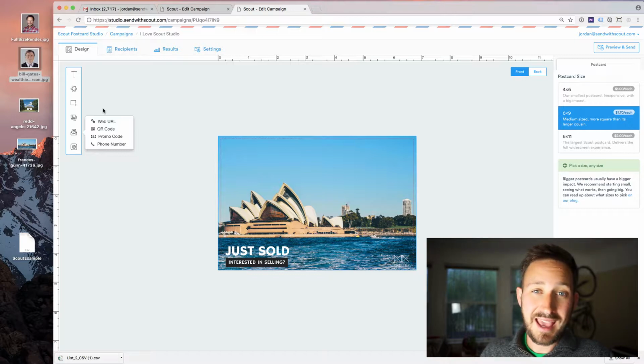Also, you can do things like add unique promo codes that can be redeemed on your site for tracking. And finally, a forwarding phone number. We include a forwarding phone number, if you'd like, with every Scout campaign, and we'll report on the callers that called you from that phone number with their caller ID. So, some interesting ways that you can track postcards.